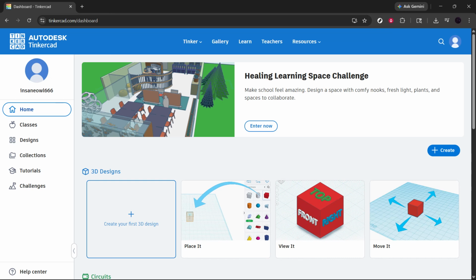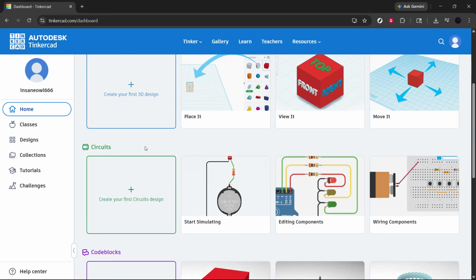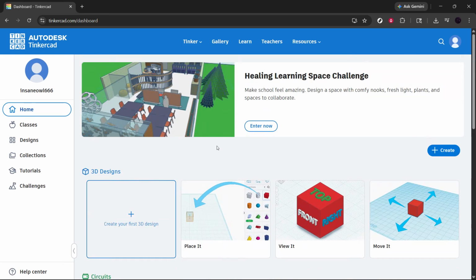First, open Tinkercad in your browser and log in using your account. If you don't already have one, you'll need to sign up first. But once you're in, you'll see the main dashboard where all your designs are stored. From here, look for the Create button, usually shown as +Create or Create New Design. Click that to open a fresh workspace. This is where your 3D model will be built.